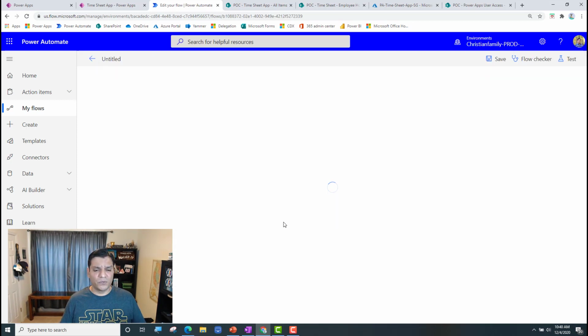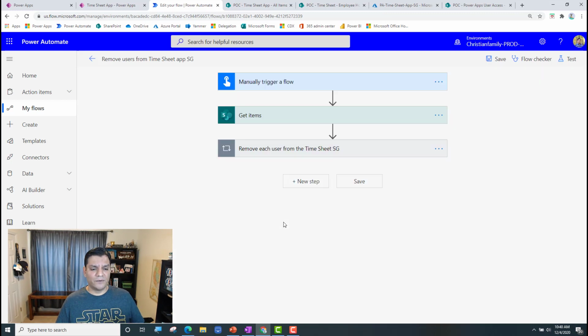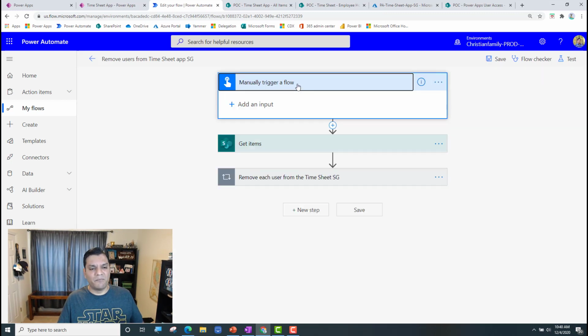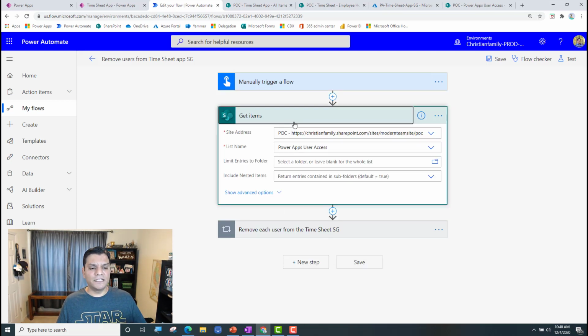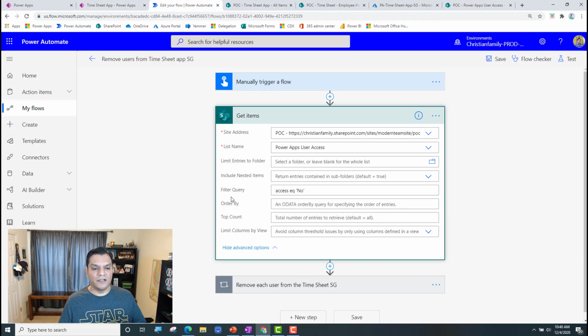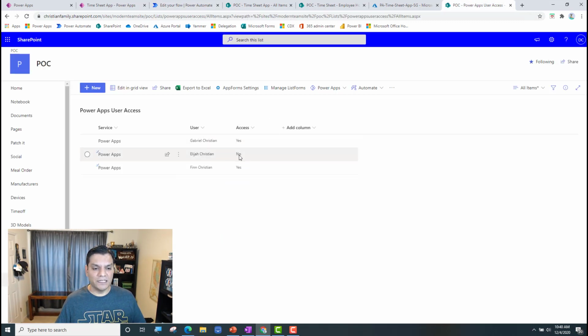And this flow is so simple. But I want to walk you through it. So remember, this is what I did. Manually trigger it. You can make it on a scheduled time. And the first thing it uses is the get items. So it goes to that same SharePoint site and grabs that Power Apps user access list over there. Power Apps user access. That's what it does. But I've also done a filter query. It says go ahead and only grab those items where access equals no. What I'm referencing is this access equals no.